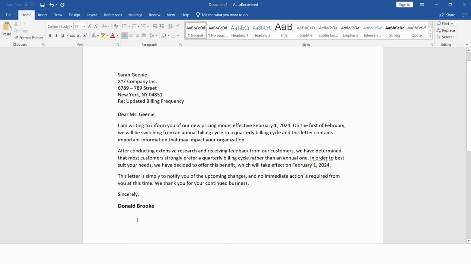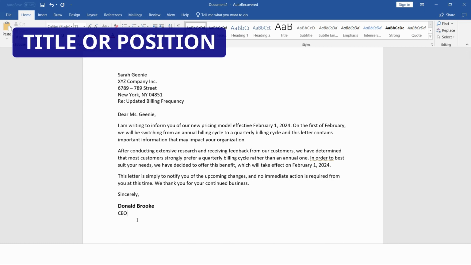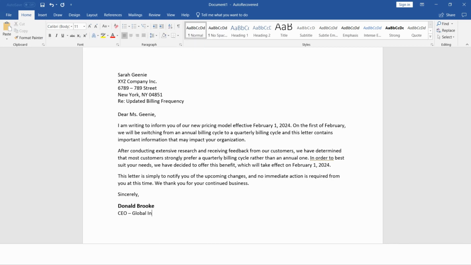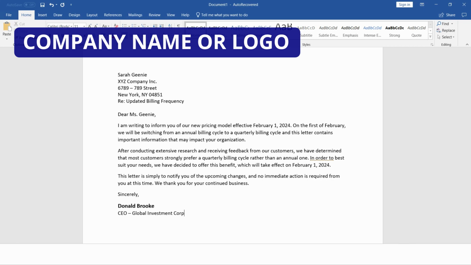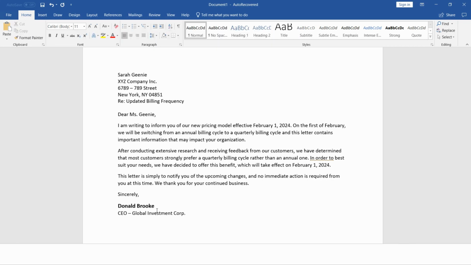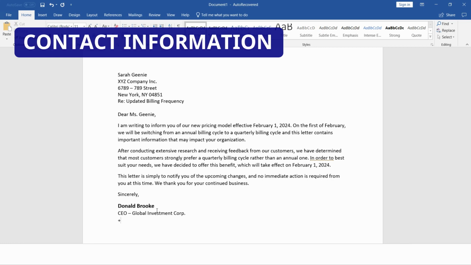The next element to include is your title or your position within the company, as it provides additional context and authority to the document. Consider also adding your company name or logo to make the document more official and professional. Next is to add your contact information like your email address or phone number. This allows the receiver to easily know how they can contact you.